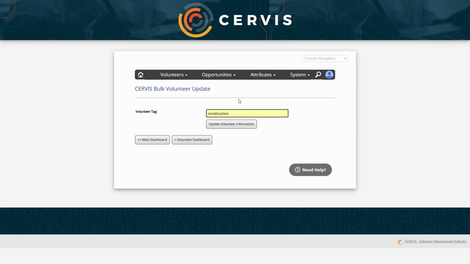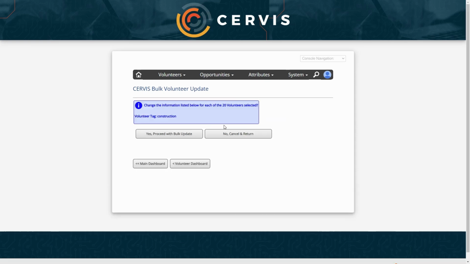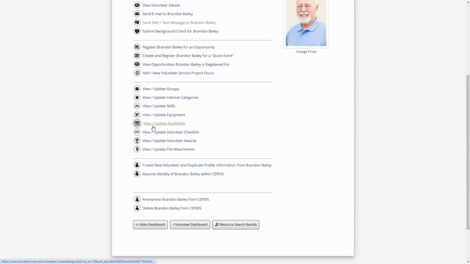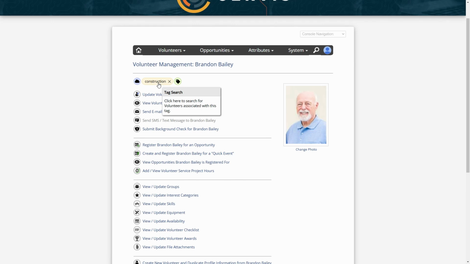So I could just create that tag, click on update volunteer information. It'll ask me to confirm I'm updating 20 people's profiles, I'm adding this tag in. I can click on yes, proceed with bulk update, and then that will add that information into those volunteer accounts. So we can verify that too. If we click in to manage any of these people's profiles, we will see that tag now at the top of the page. And of course, we can click to search by that information.